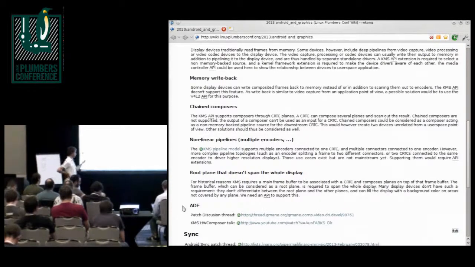Well, you can keep the mag then. A root plane that doesn't span the whole display. So of all the things that Android and really Weston need, this is the very easiest one. Initially I was calling it private planes, because for a bunch of hardware, what is looked at as a CRTC in KMS is really a plane plus a CRTC. A couple of the existing drivers actually use a plane internally in the CRTC. We just need to expose that to user space.